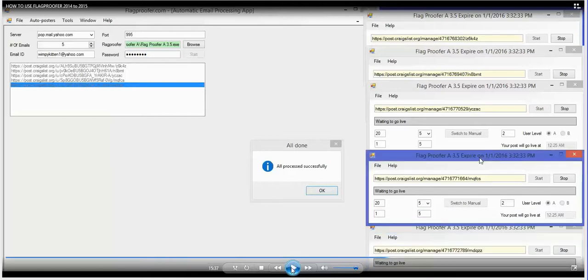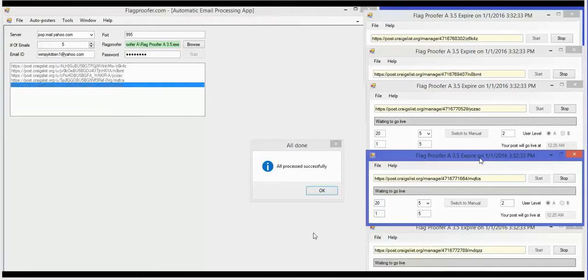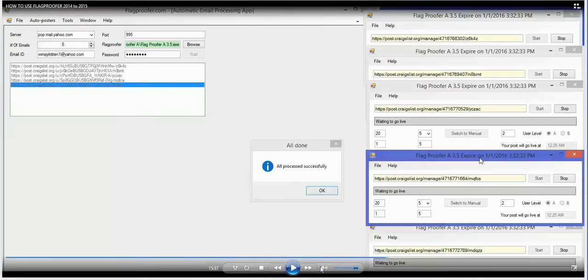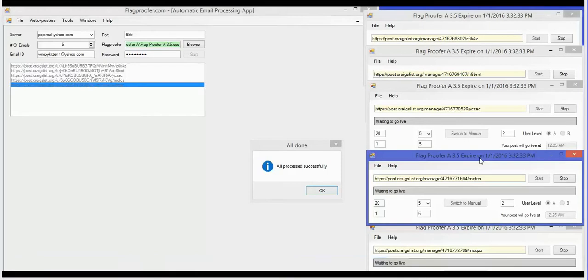Okay. Now, after you do your 5 posts, you don't want to wait. You don't want to do another 5 right away, which you could, but you might get that you're posting too rapidly message. So you want to wait 5 minutes, which we're going to do now, and I'll be back.